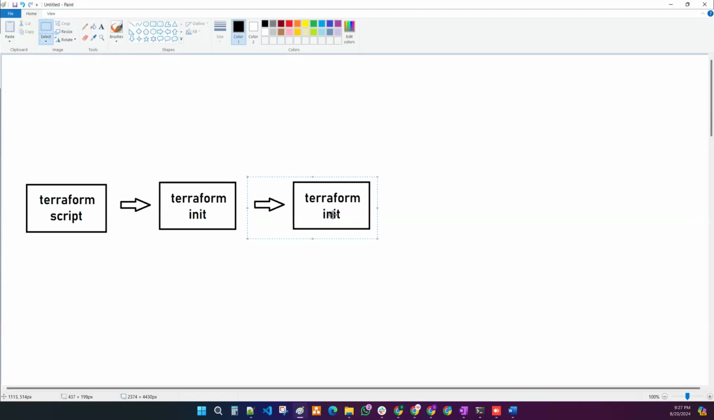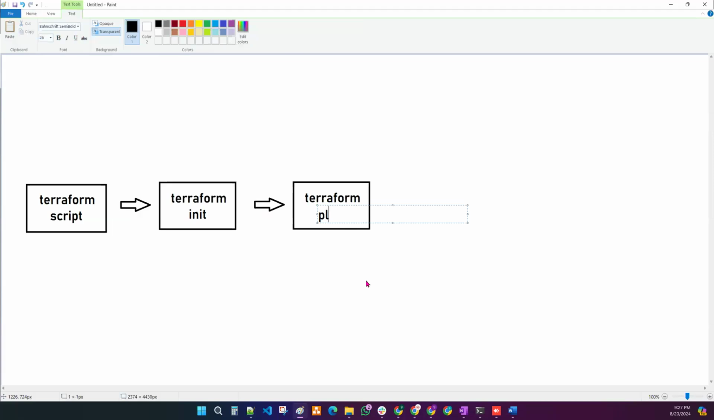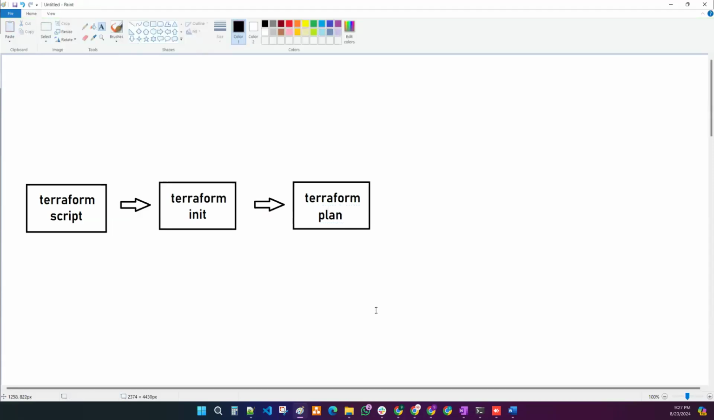Once the Terraform backend is initialized, what do we have to do, sir? The next step is terraform plan. Terraform plan will tell you how many resources are going to be created with the help of this script. And after that, if your plan is correct, then you try to apply. That is where terraform apply comes in.